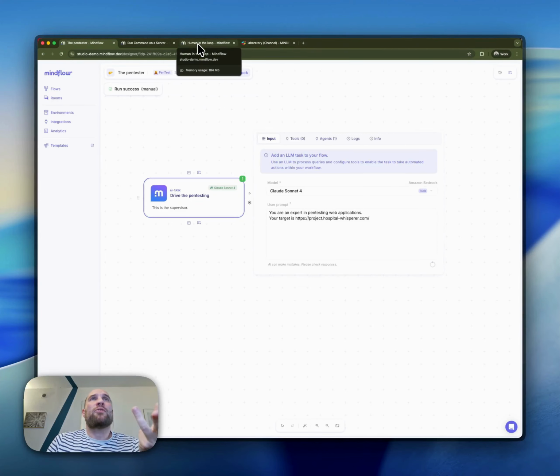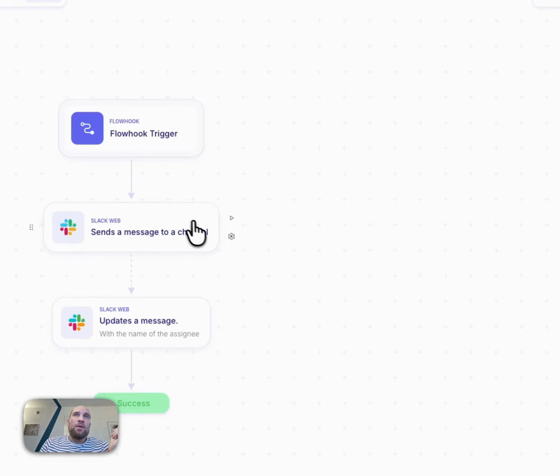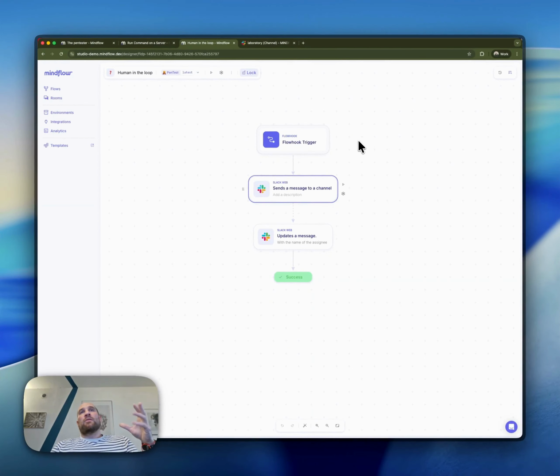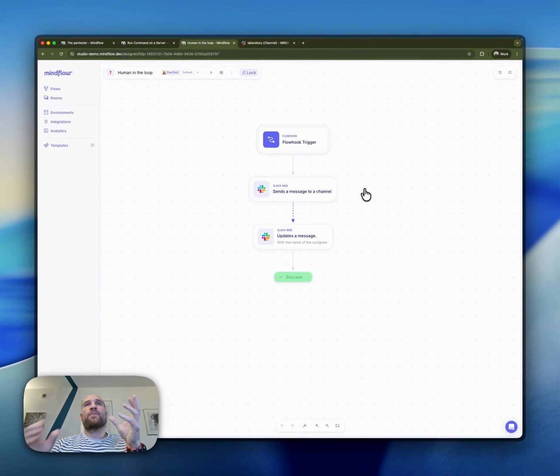So I'm going to build another agent, which is named human in the loop. As you can see, it's also very simple. The first step is to send a message to a channel. When the LLM has a question, it will be able to use this one and send me this question in this Slack channel. As you can see here, the next line is a dotted line. It means that the agent will stop here until the response is received.